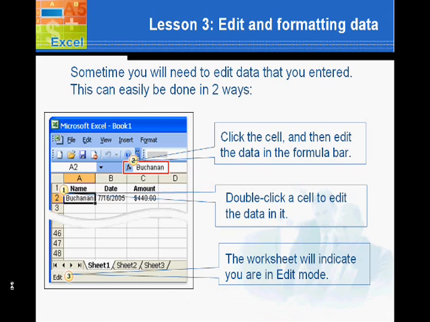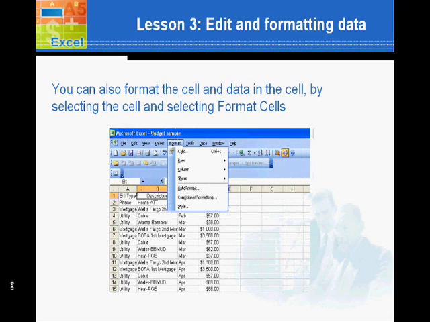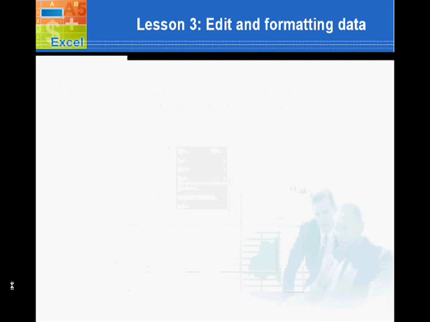You can also format the cell and the data in the cell by selecting the cell and selecting Format Cells. So if you select the cell and click on the toolbar Format and select Cells, you can then format it. You have several options for formatting cells. You'll be presented with a Format Cells menu with several tabs.